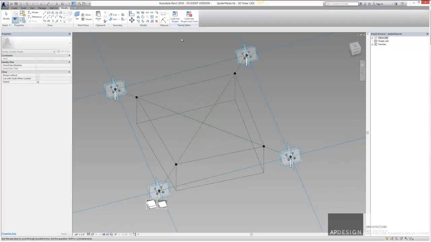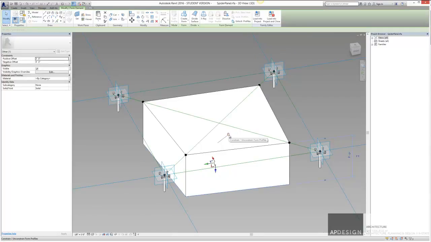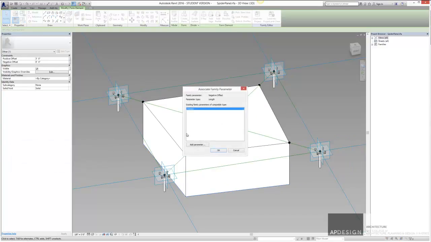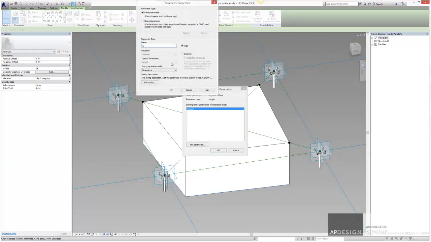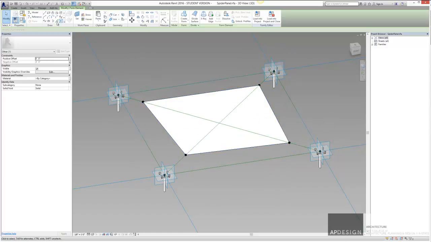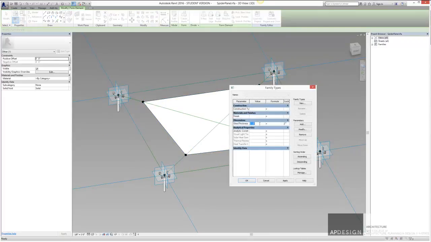Now let's go ahead and create the form. Let's do a negative offset. I guess where we're going to handle this is that we're going to give it a negative offset. And we'll add glass thickness. And let's go ahead and change the glass thickness to 2 inches.